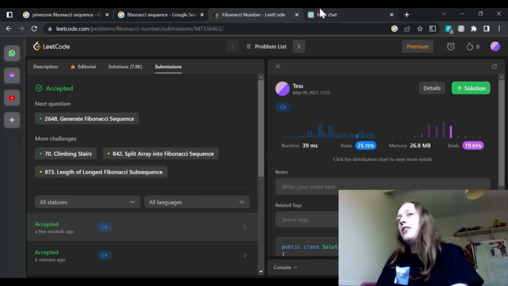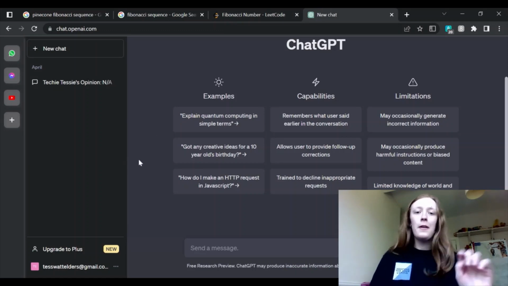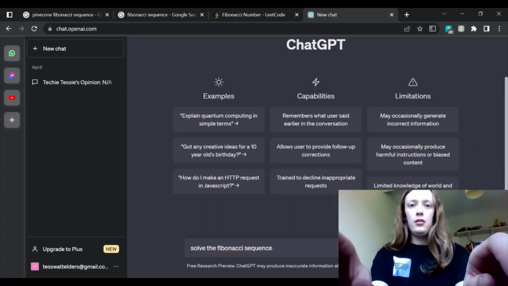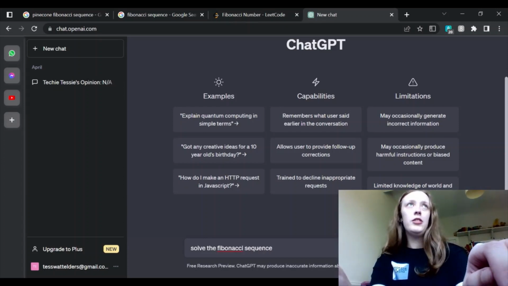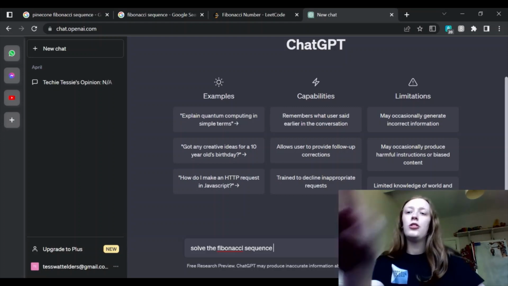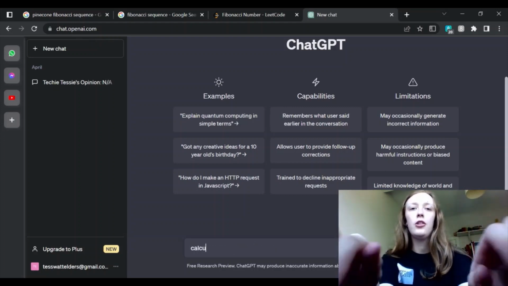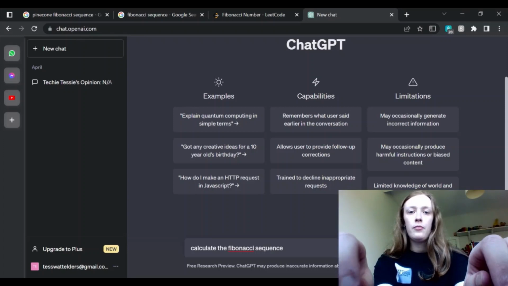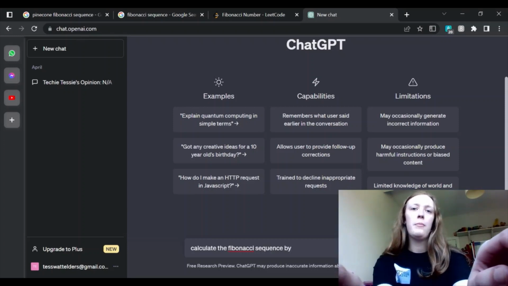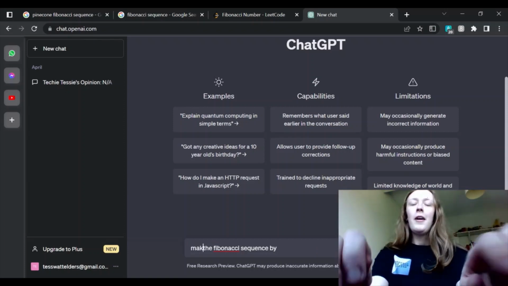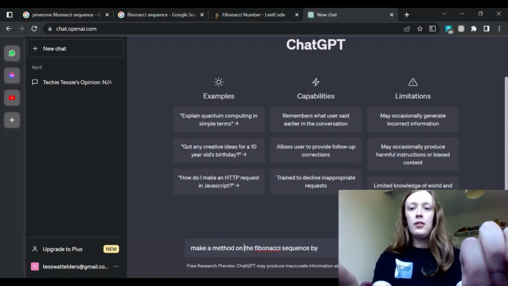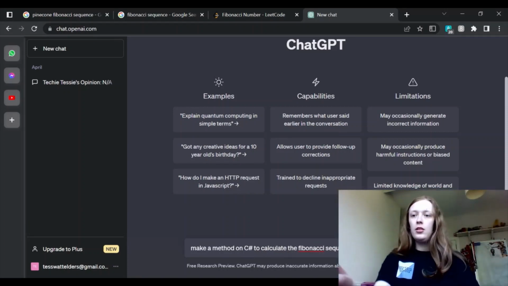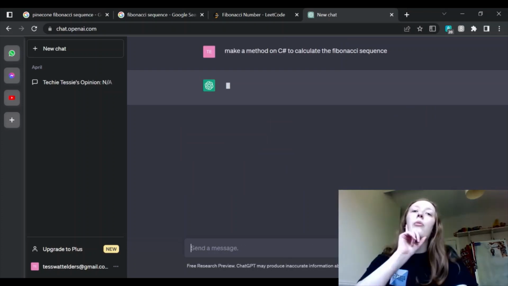So let's try and ask ChatGPT to do this, okay? Solve the Fibonacci sequence. How would I word this? Or just like calculate it? I don't know. Let's try it. Calculate the Fibonacci sequence. Make a method in C# to calculate the Fibonacci sequence. So let's see what it comes up with here.